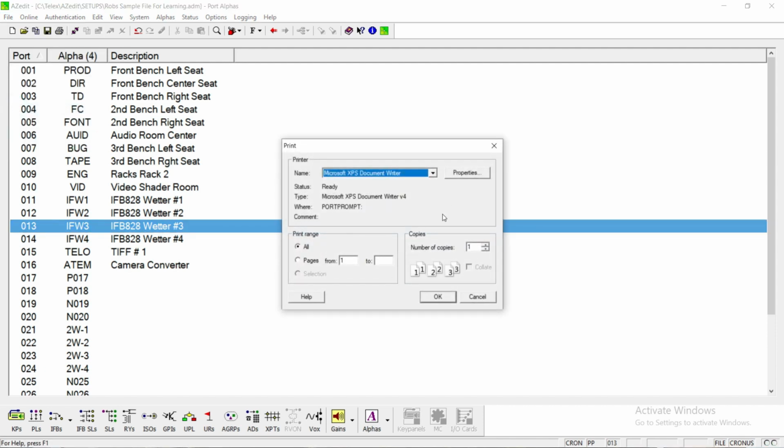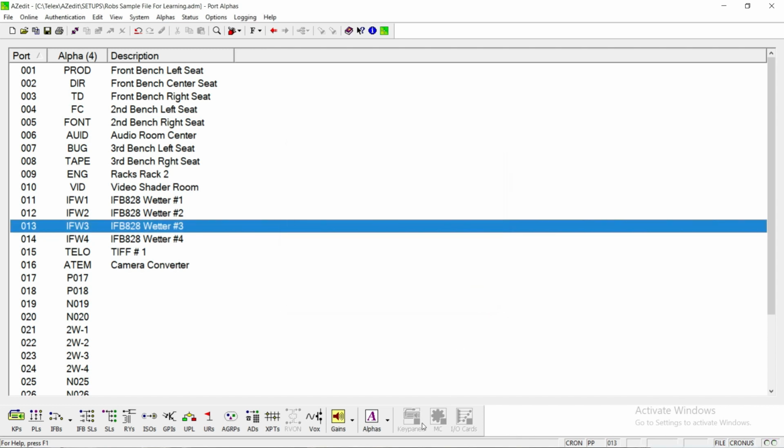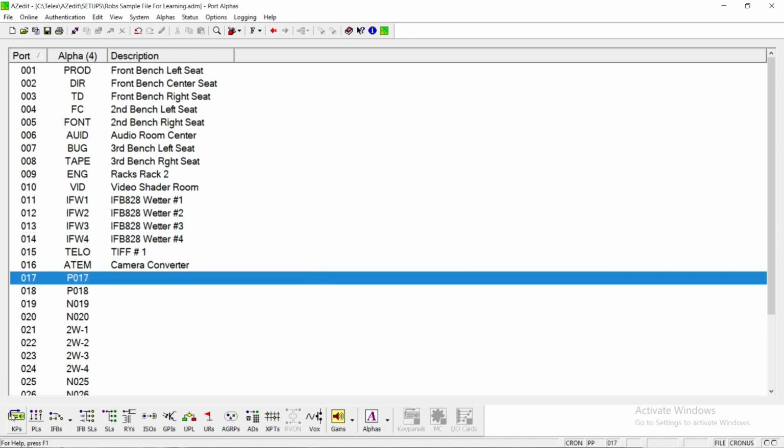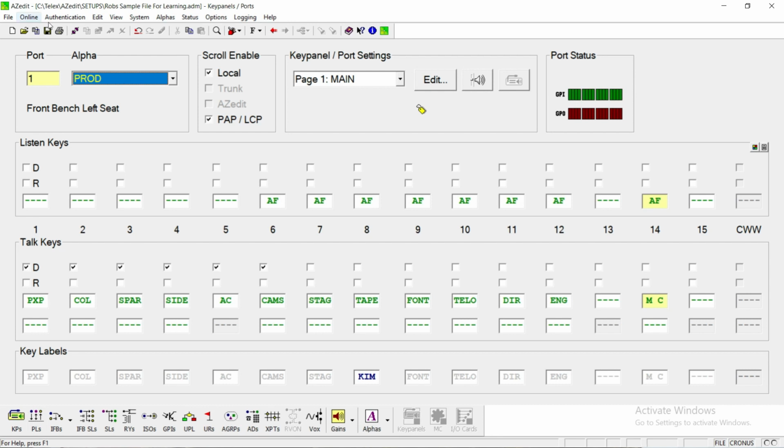And it invites me immediately to print this document. It didn't ask me anything about what I want to do, so I can promise you I'm not going to go through it and show you the PDF. But what happens is you will print a PDF or a paper copy of this list of ports. You can do that for any of these other lists of ports. You can also do that for a KP.